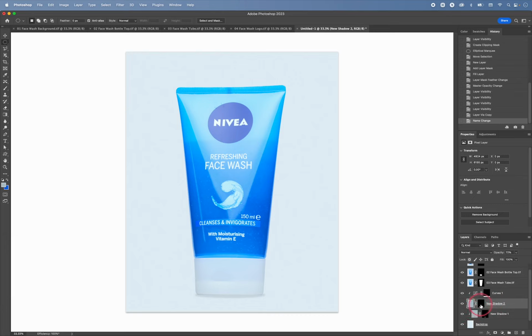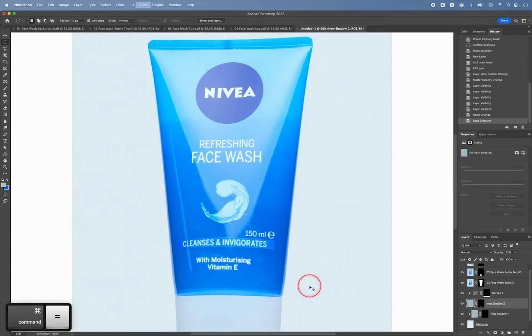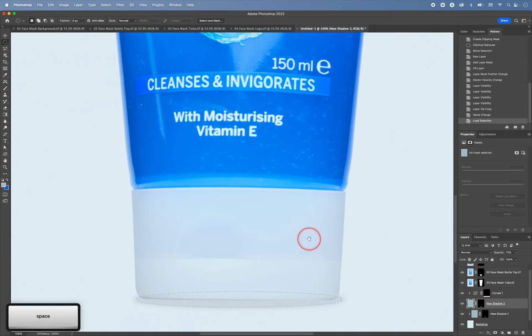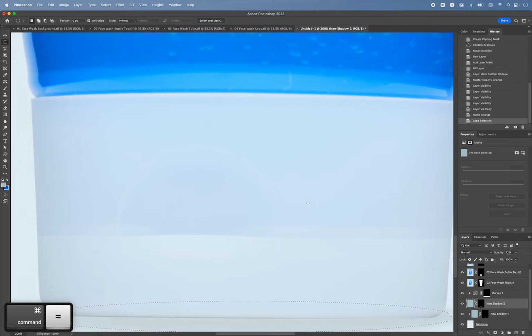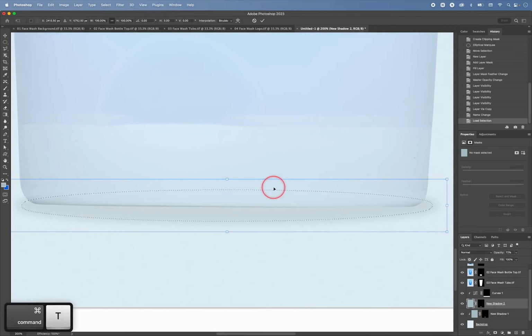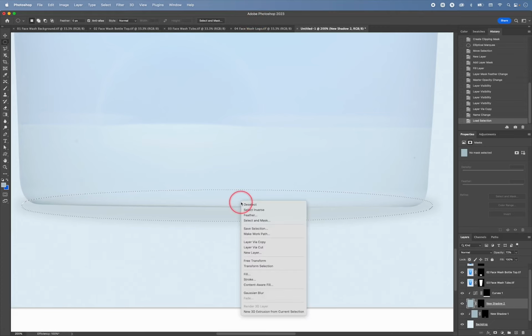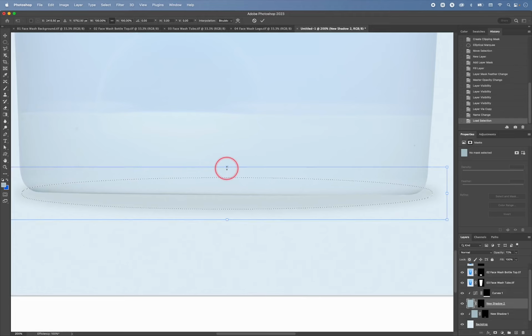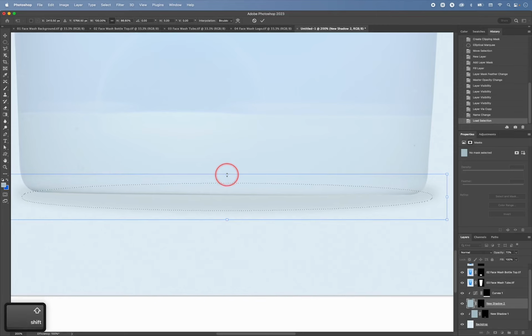And then I can load this layer by Command-clicking onto the mask like this. Then I can zoom in and then transform this selection. So Command-T. Actually, no, I made a mistake, so I will cancel this. Right click and choose transform selection like this. And then just holding the Shift key, I will bring this down.